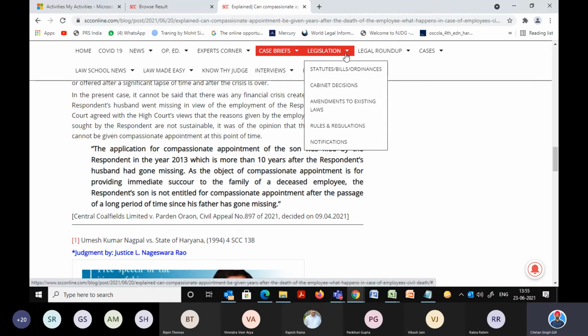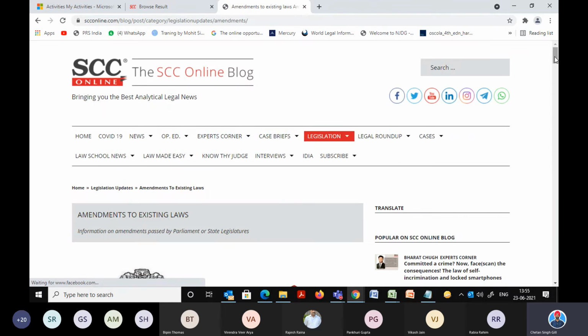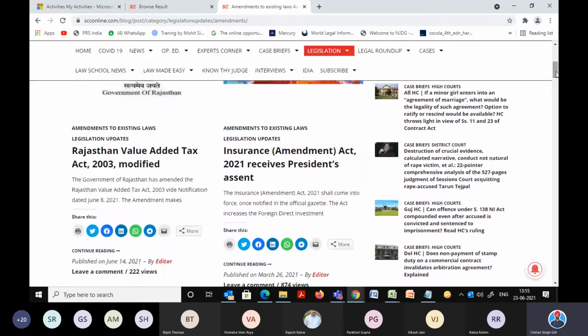And when I say amendments, can you click on the third entry, amendments to existing laws? It will not give you the entire amendment act. No, it will give you what has recently been added. Can you click on any of this, Mr. Anna?